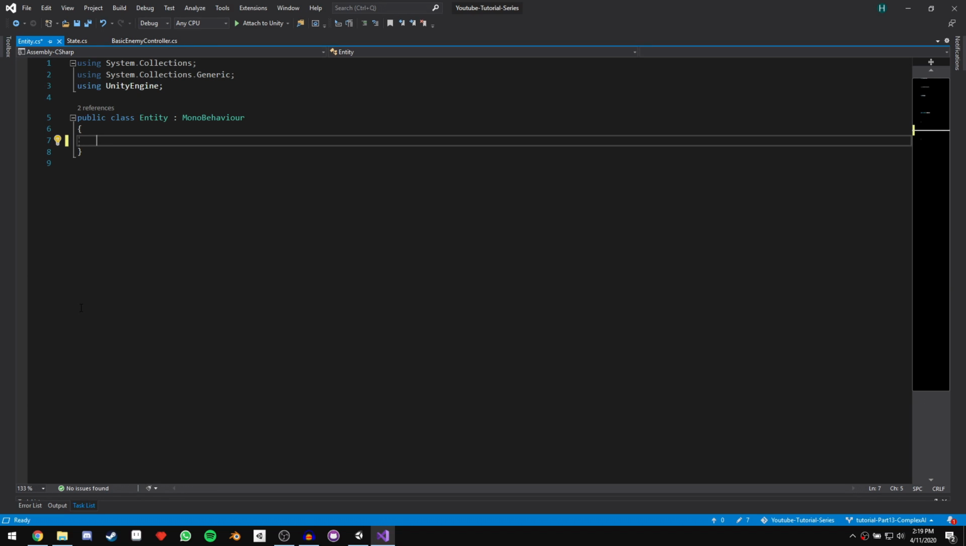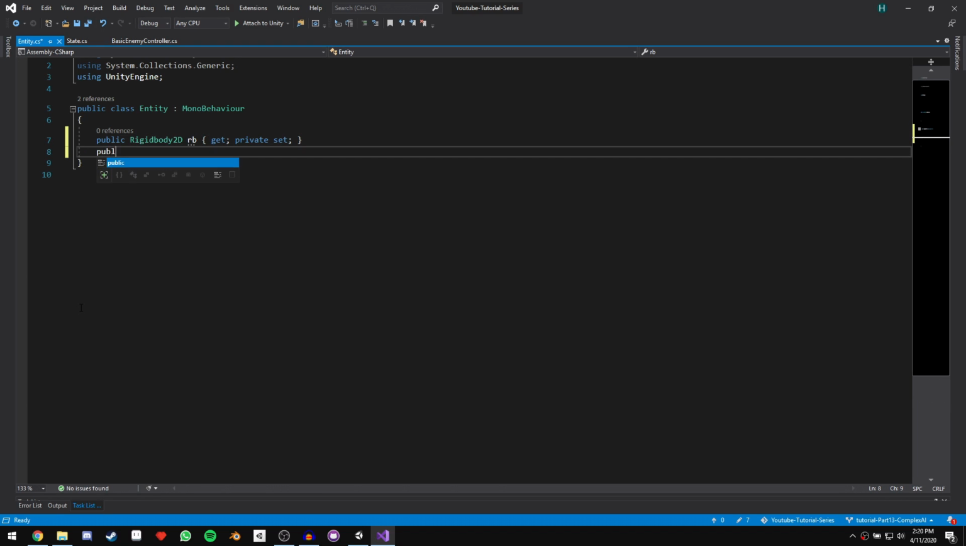Now we need to think of what are some things that each and every single one of our enemies is going to have. The first thing that comes to mind for me is that all of our enemies are going to have a Rigidbody2D. So we can start off by declaring a public Rigidbody2D, and we'll just call it RB. And then we'll do the same thing where we say get and private set. Seeing as we may want to reference the rigid body from our states, but we only want to be able to set it in our enemy class. Next, all of our enemies are going to have an animator. We'll just call it anim, and we'll do the same thing.